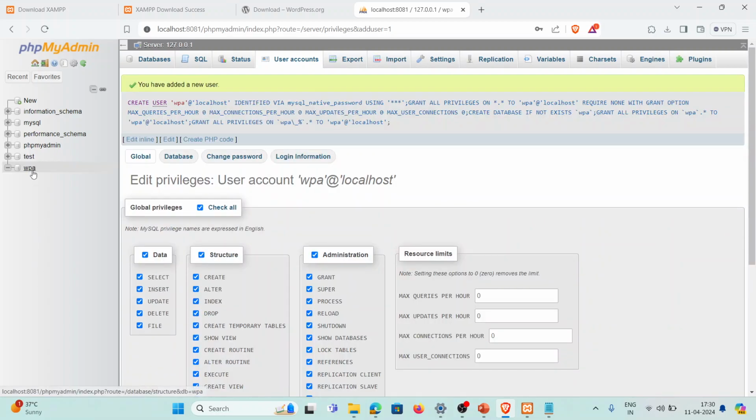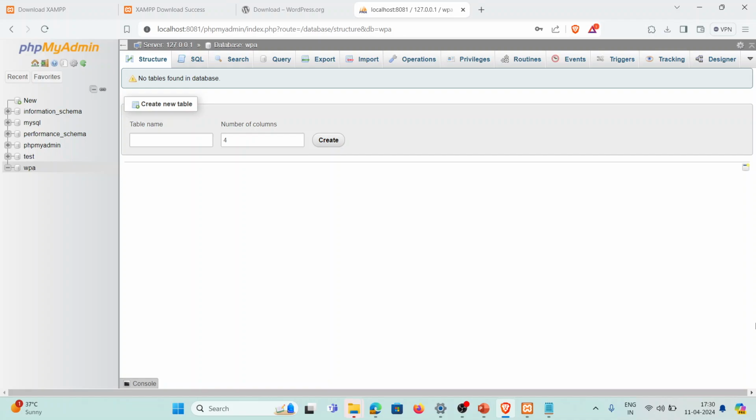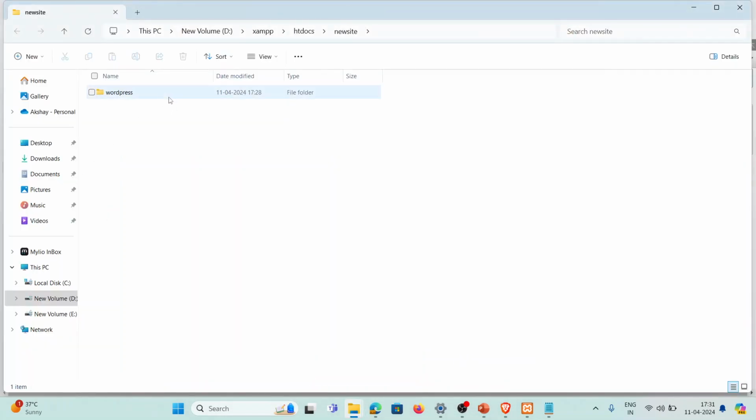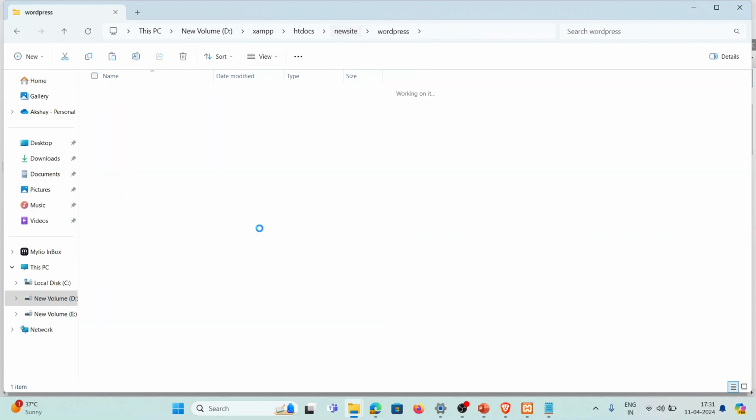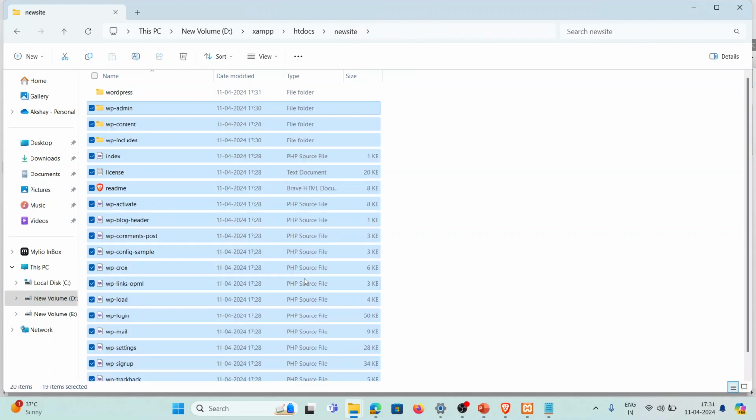Now the database is created. No tables found in database. We are not going to create any table in the database. WordPress itself is going to create its own tables. I'm going to show that after the installation of WordPress. Now let's check whether all the files are extracted. Yes, all the files are extracted. Now I'm going to paste it in my folder, that is new site.